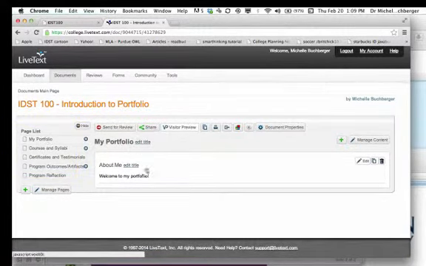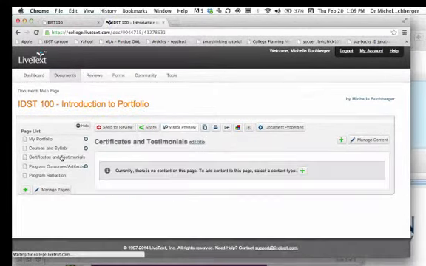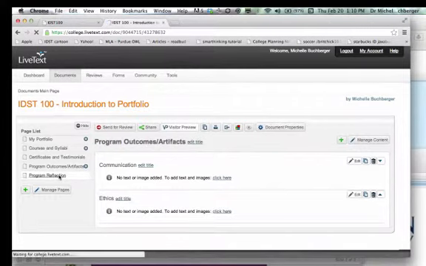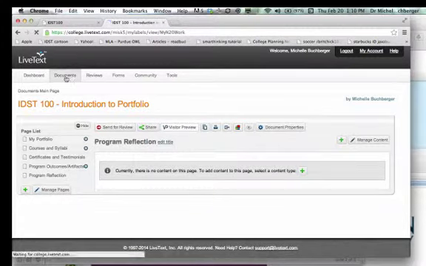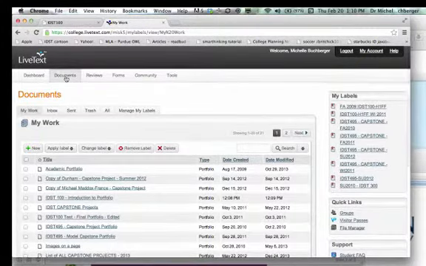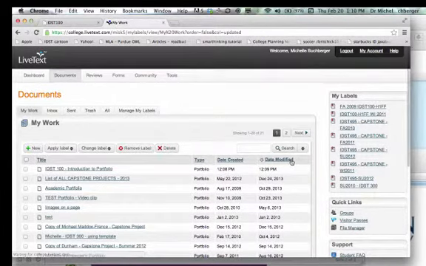For example, there is a section on courses and syllabi, certificates and testimonials, program outcomes and artifacts, and program reflections. You can edit and add to any of this content as you wish, and we'll learn more about editing and updating this information in subsequent tutorials. You can retrieve this portfolio at any point by returning to My Work and looking in your inbox.